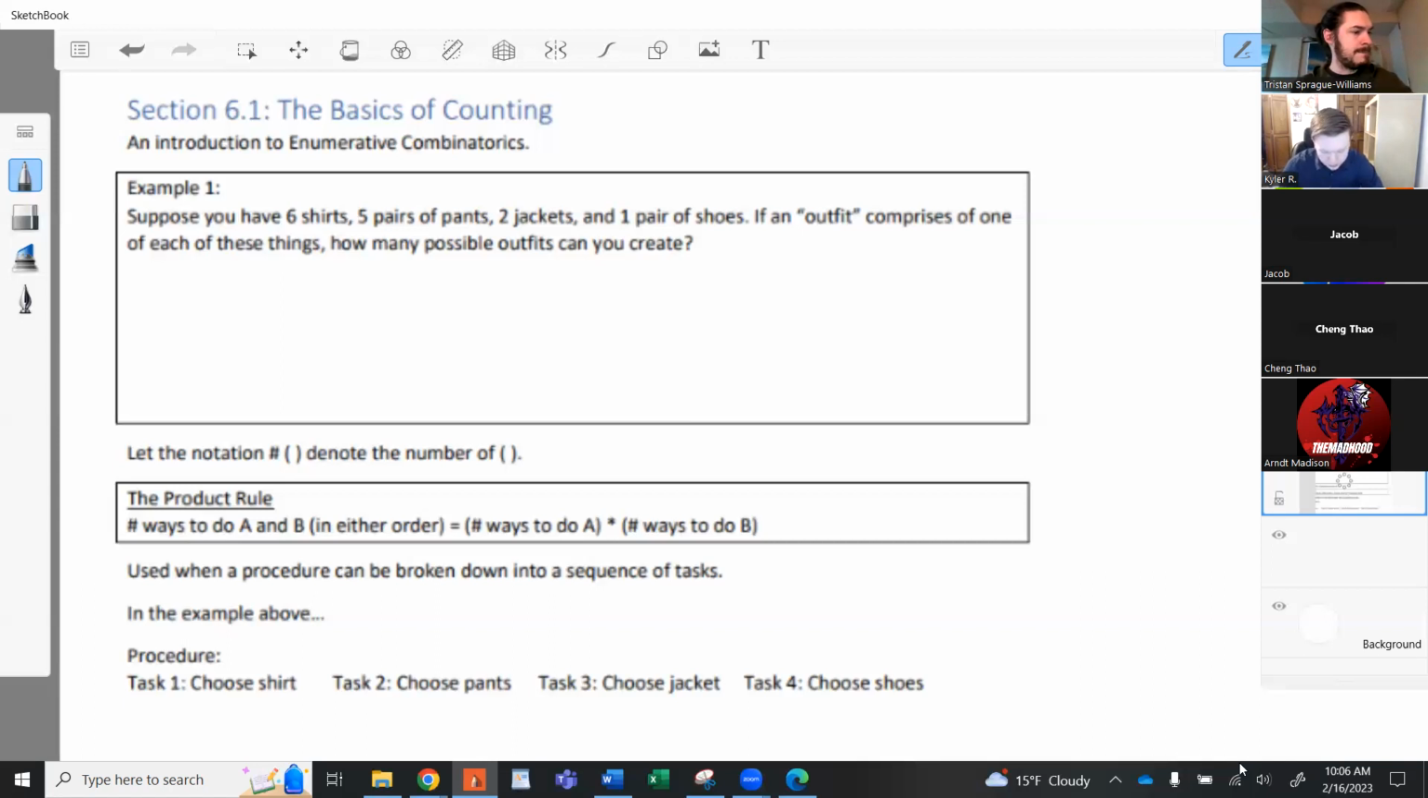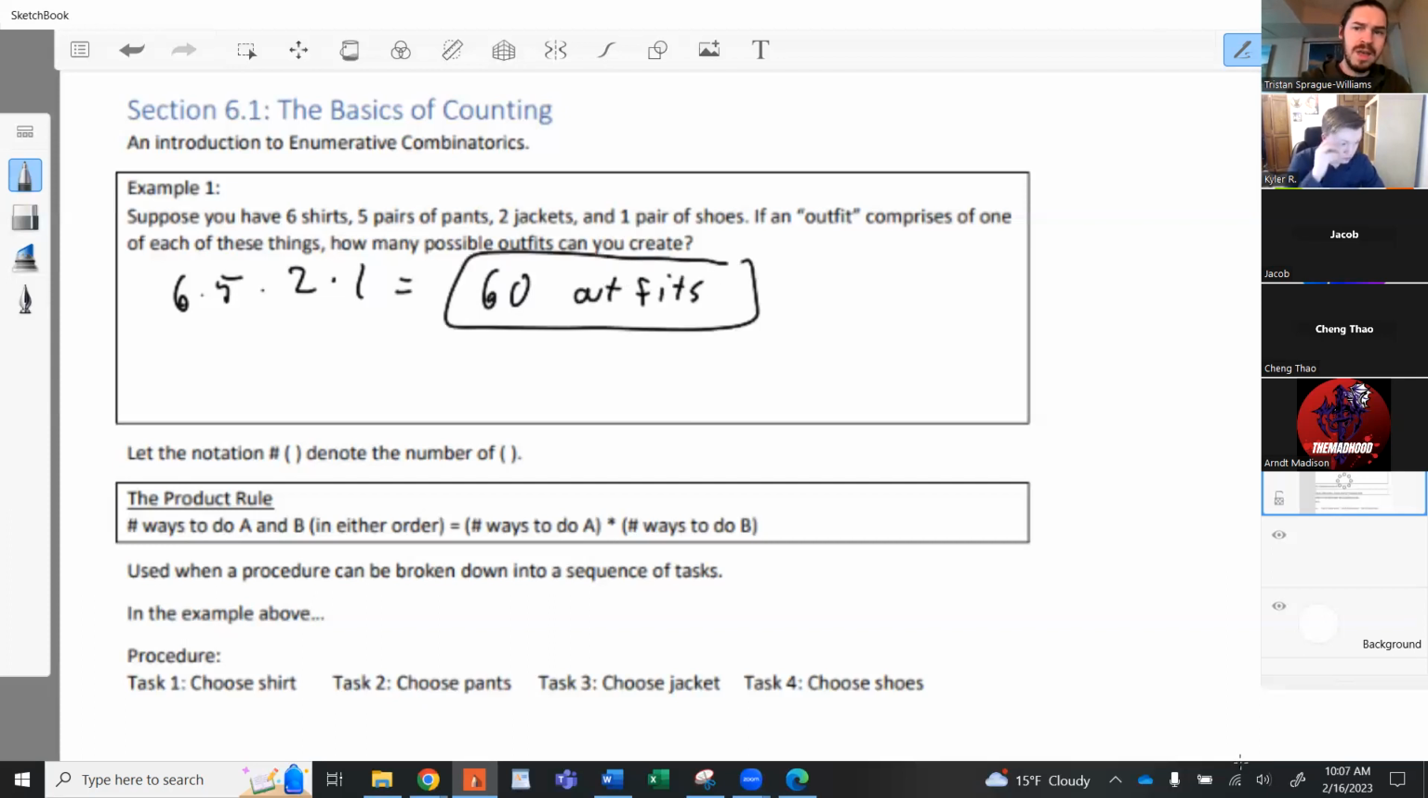Because for each of the different shirts, you could pair that with each of the different pairs of pants. That's 6 times 5. Now, if I also have the jacket and the shoes, then I just multiply them all together. So the number here is 6 times 5 times 2 times 1. And we get 60 different outfits. And obviously that was much easier than listing out all the combinations and counting them the long way.